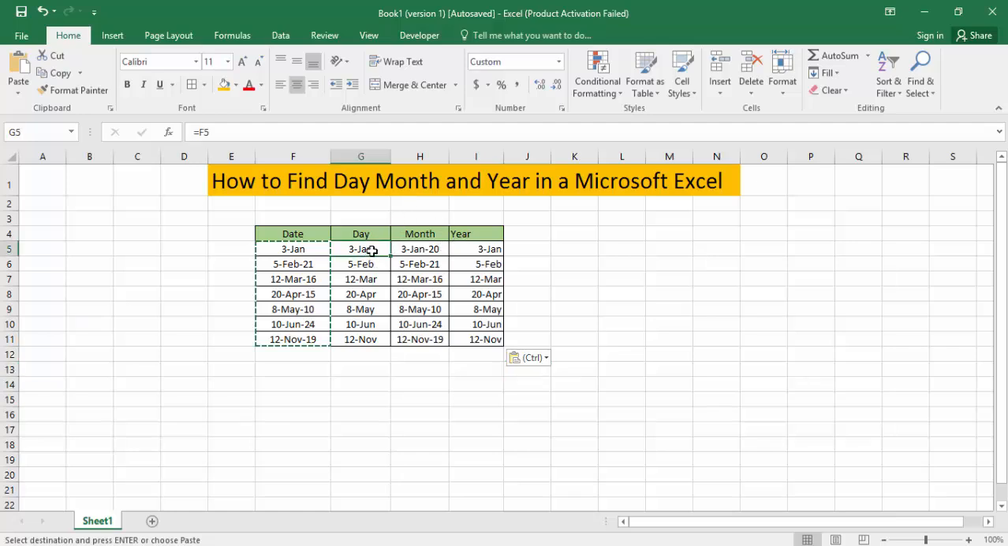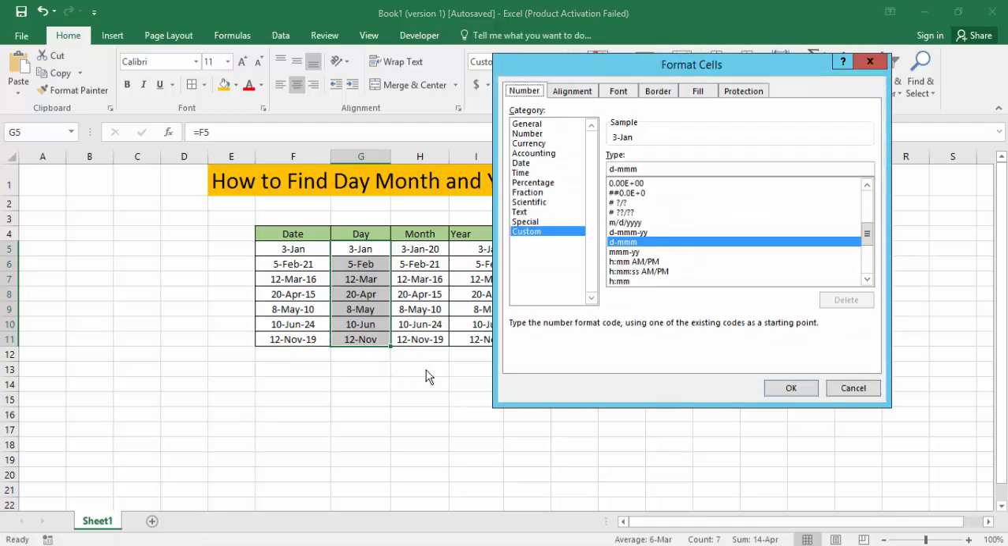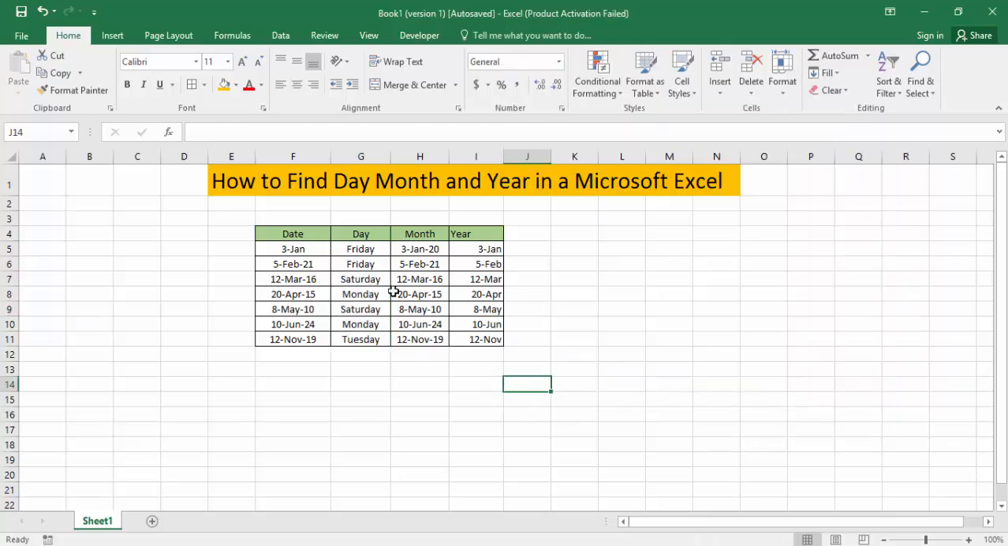Firstly, convert the day. Now select all the days. Now press Control 1 on the keyboard. Now type 4D. Now okay, that's it. Then you can see the converted day names.